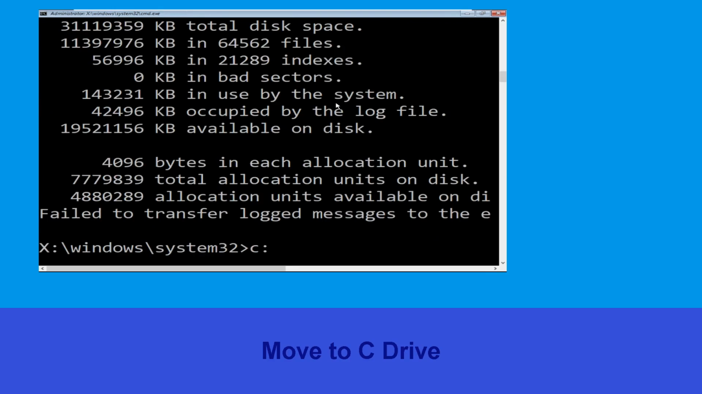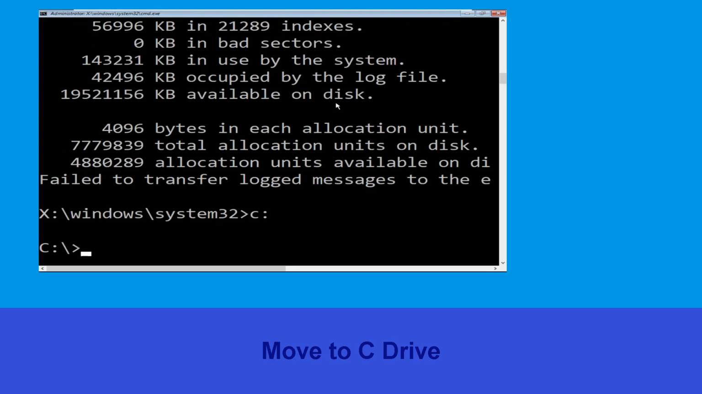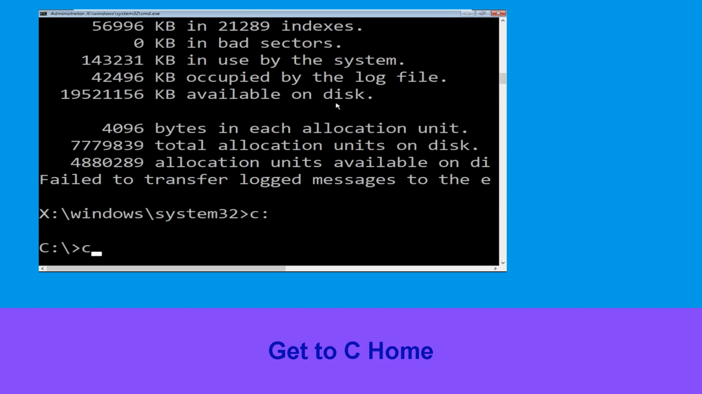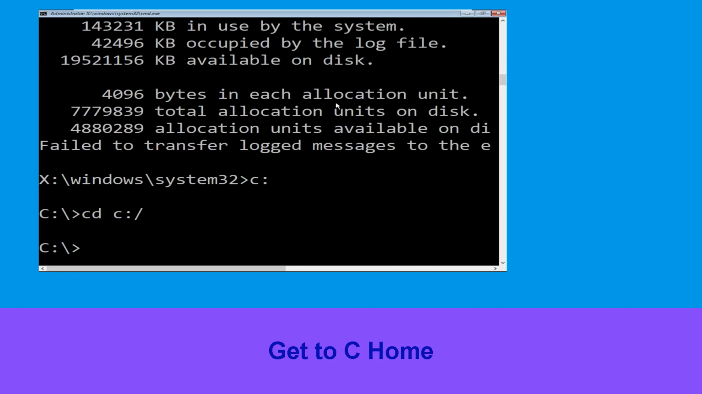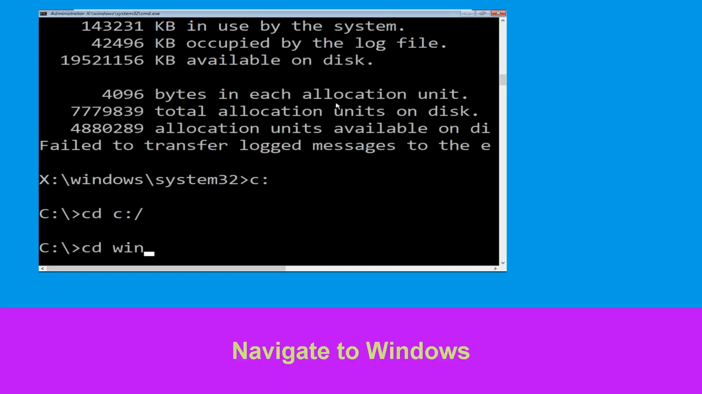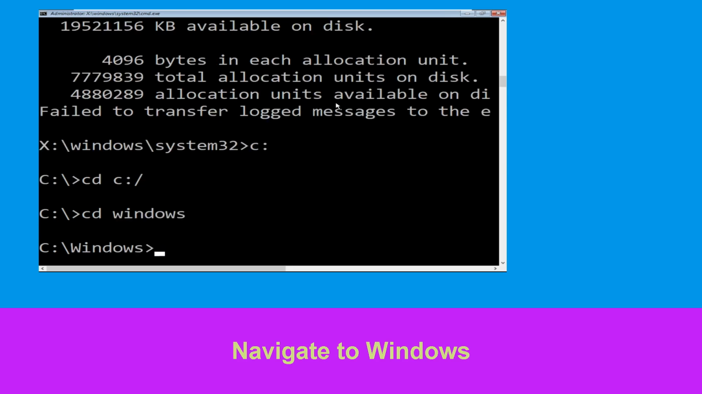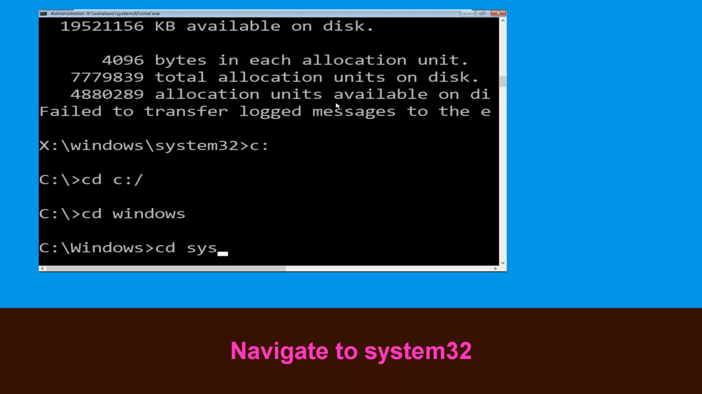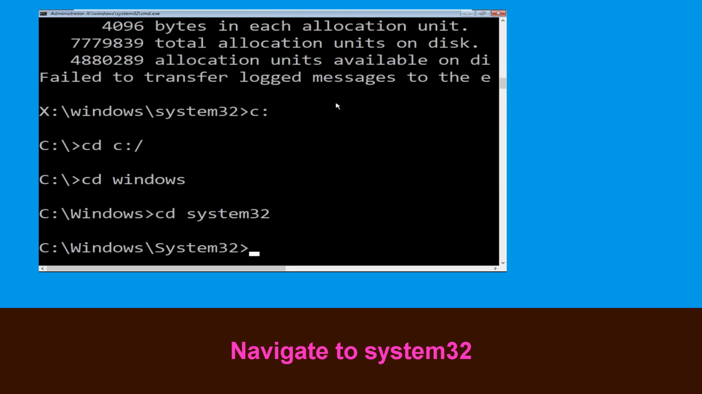Type C: and hit enter to execute the command. Type cd space C:/ and hit enter to execute the command. Type in cd space Windows and press enter. Type cd space System32 and simply hit enter.